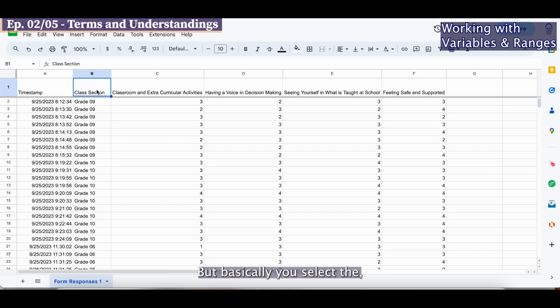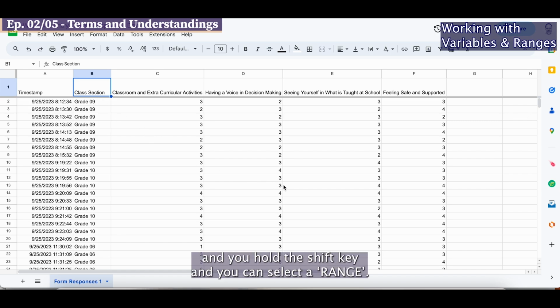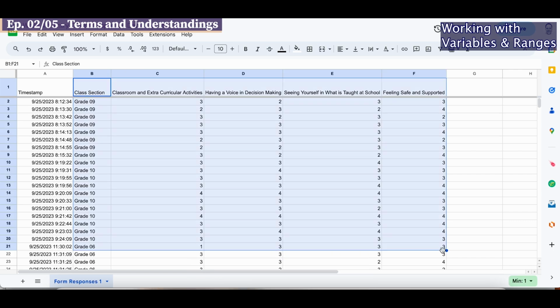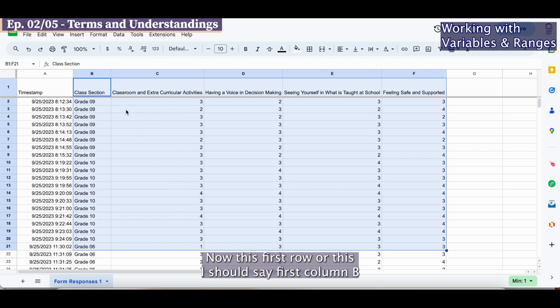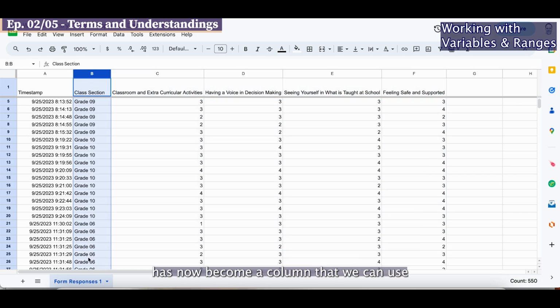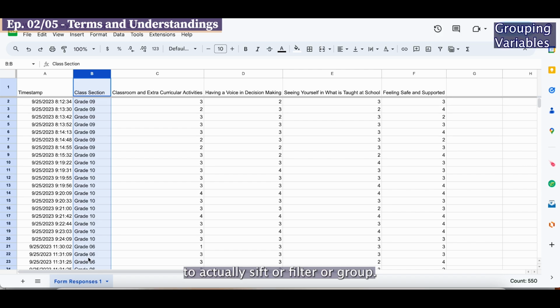But basically you select the title for our columns, and then you come down and you hold the Shift key and you can select a range. And now I have identified 20 different rows, and those rows are obviously a collection of words or categories, and also numerical values. Now, this first row, or I should say first column, B, has now become a column that we can use to actually sift or filter or group. And this is called a grouping variable.